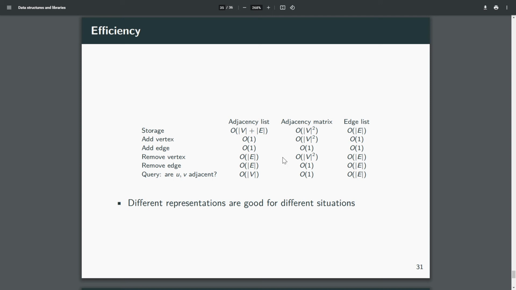Same with removing. So if you need to add and remove edges constantly, then maybe the adjacency matrix is the correct choice because it has constant time operations for those. But in general, the adjacency list is the correct choice.